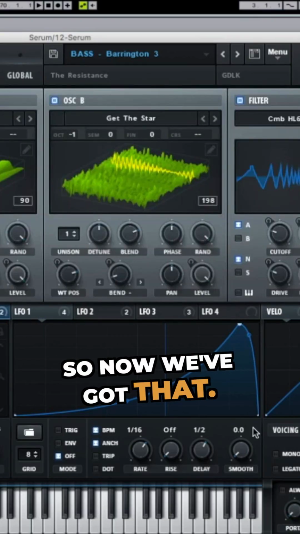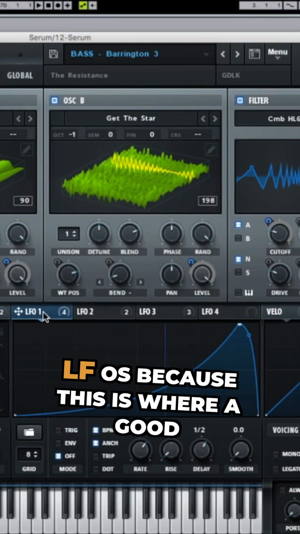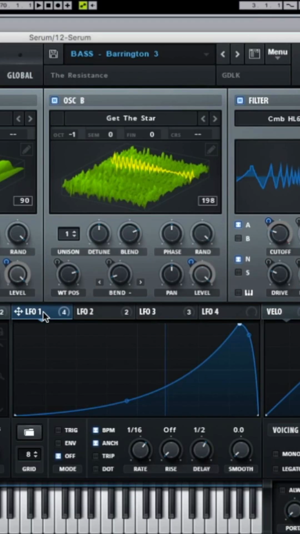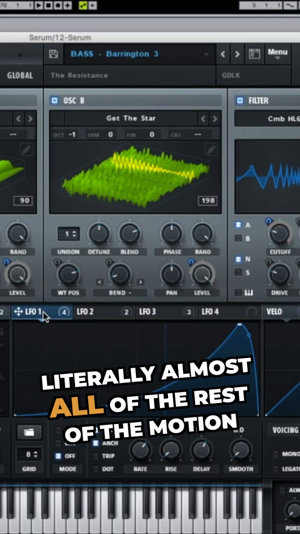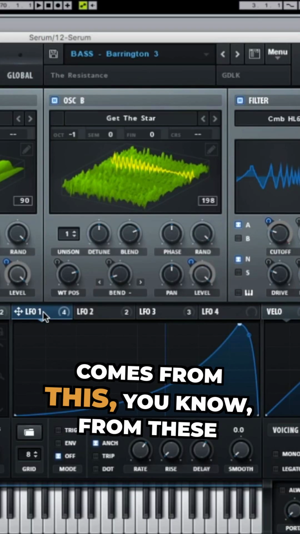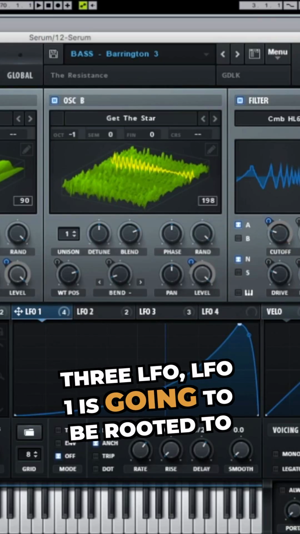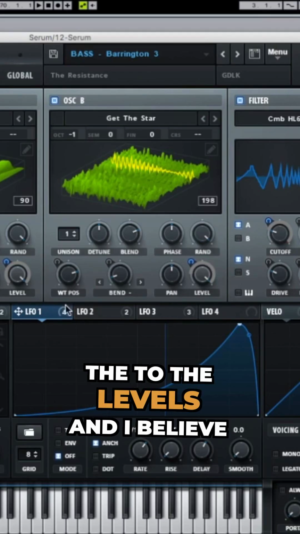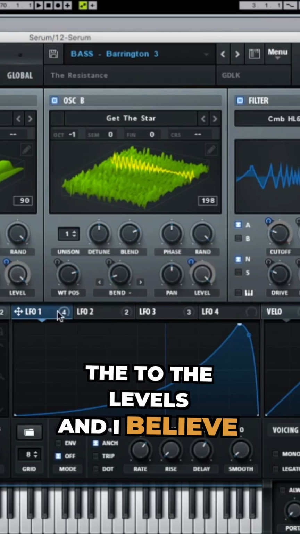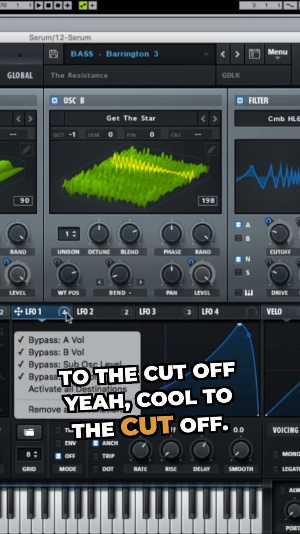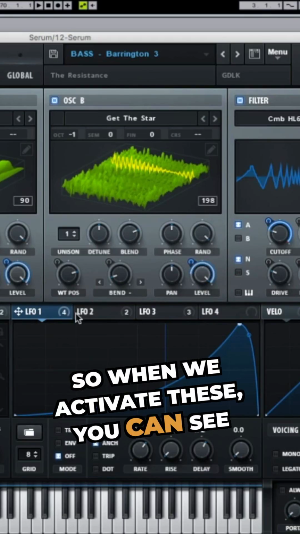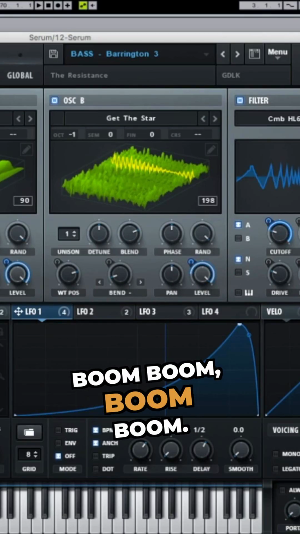So now that we've got that, let's go through and look at these LFOs, because this is where literally almost all of the rest of the motion comes from, from these 3 LFOs. LFO 1 is going to be rooted to the levels, and I believe to the cutoff. Yeah, cool, to the cutoff. So when we activate these, you can see them all light up. Boom, boom, boom, boom.